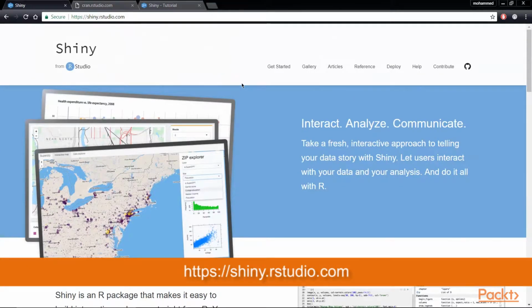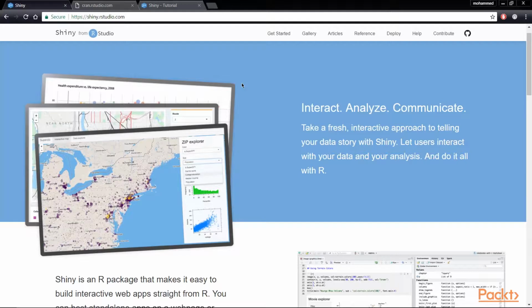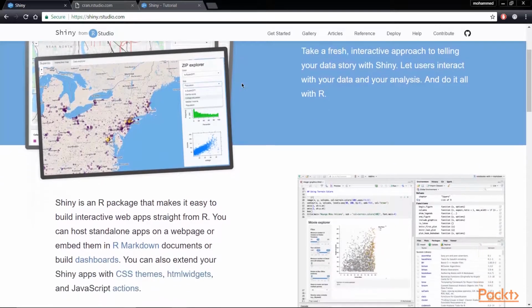RShiny basically allows you to create these basic visualizations using R, which are extremely cheap. You can buy a RShiny hosting space, which is comparatively extremely cheaper as compared to any sort of visualization tool. That is the biggest advantage of RShiny.